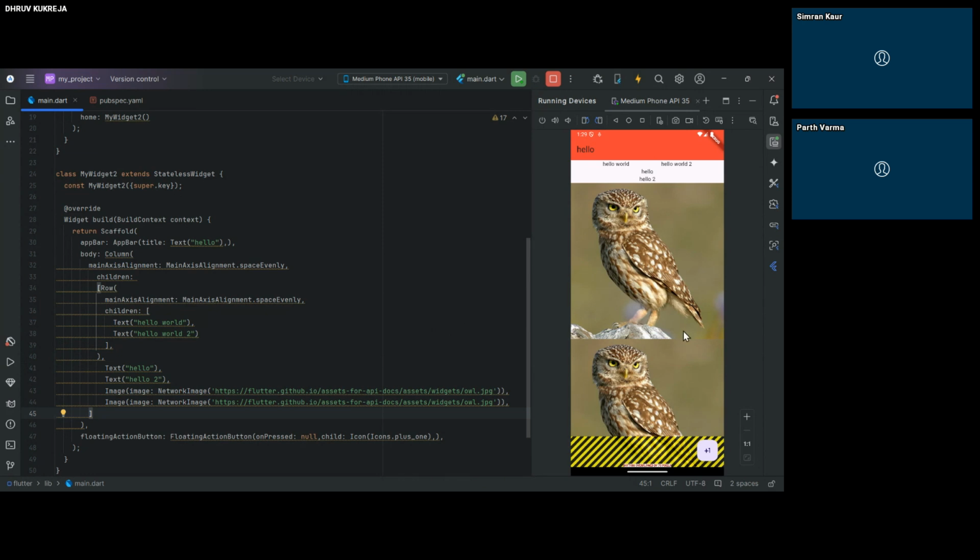Basically, your screen has a limited amount of pixels, and if you try to add more pixels than it has, then it will show this yellow and black. To resolve this, you have to make it scrollable. Right now, it's not scrollable. So to do that, you have to add your whole widget inside a single child scroll.